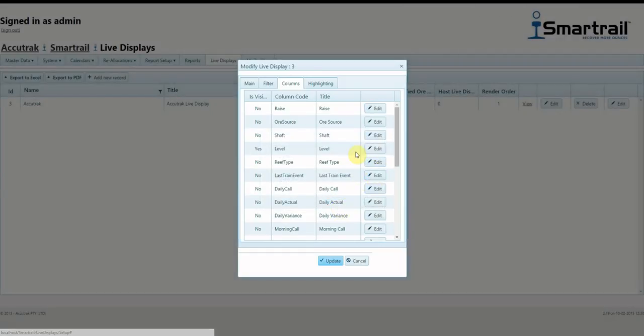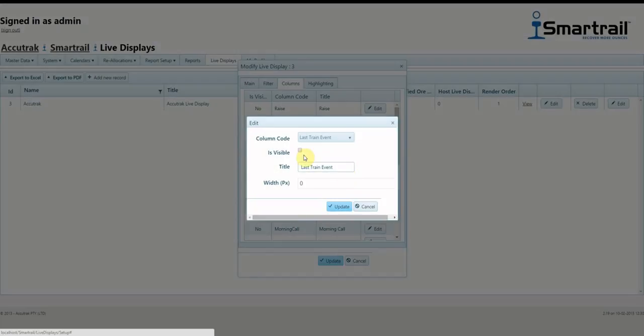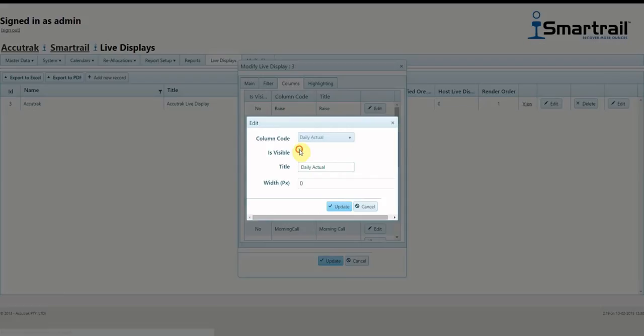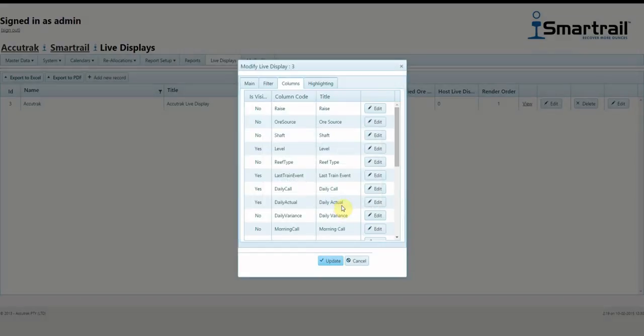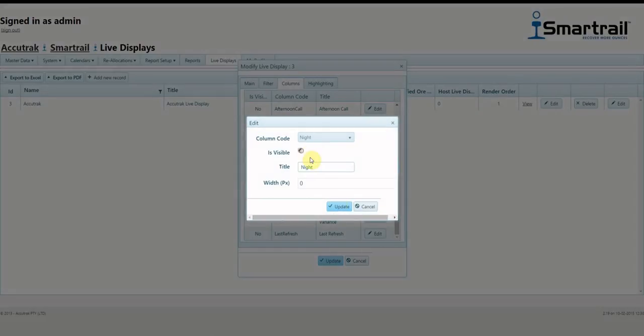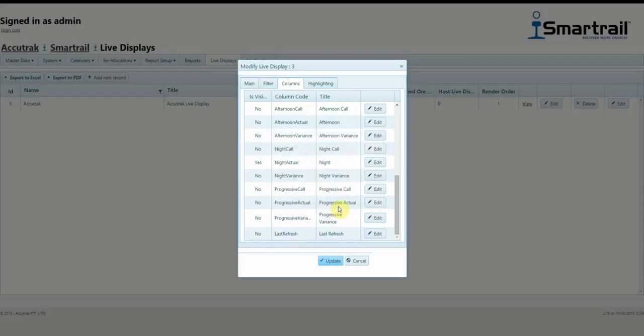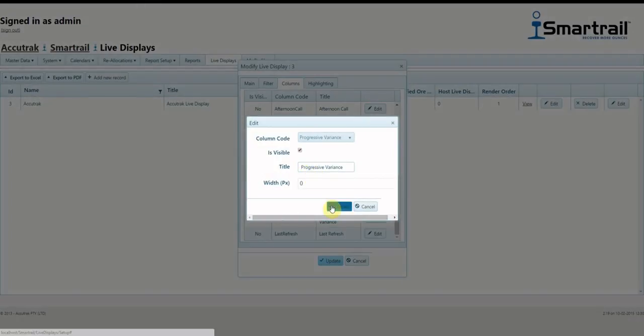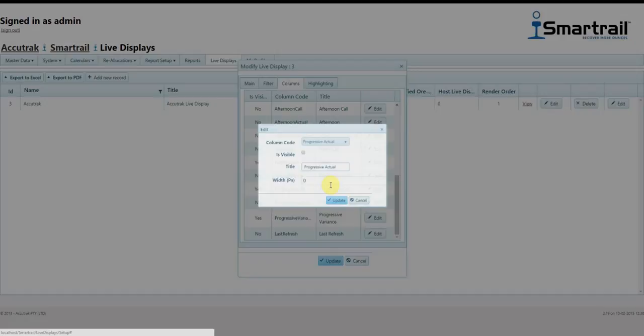Now the next one will be the last train event, and then we'll have daily call, and then daily actual, and then morning actual, afternoon actual, and then the night actual, and then we have the progressive call, progressive variance, and the progressive actual.